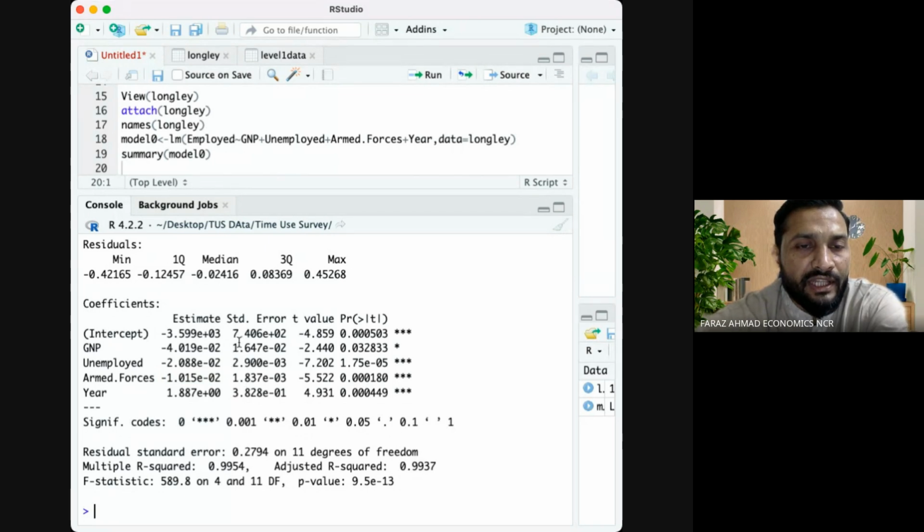So these are the standard errors. If we had time, we would have discussed the concepts of these things. Then these are the t values. So we want them to be significant. We have to see the p values. The p values are here in the last column.